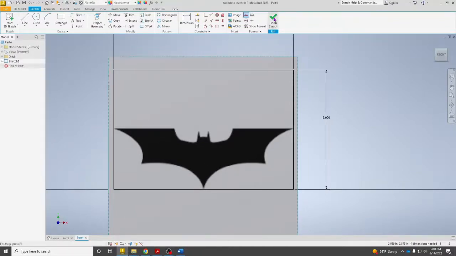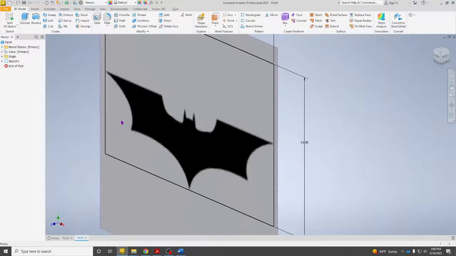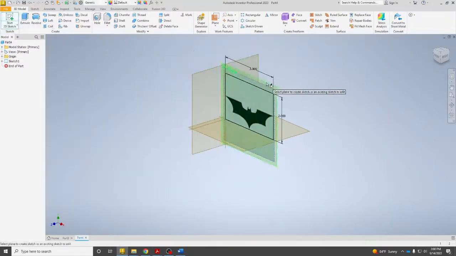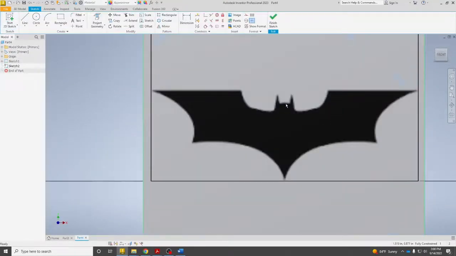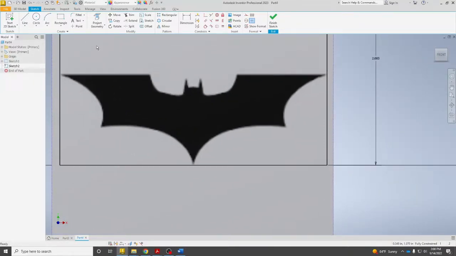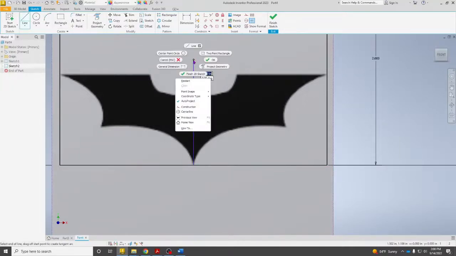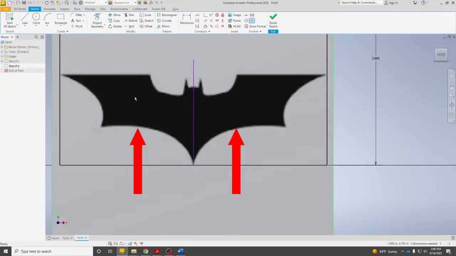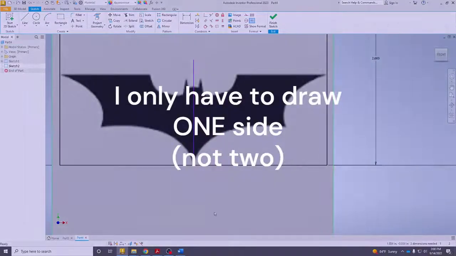All right, so let's finish this sketch and then create a new sketch right on top on the XY plane. And what I notice with the Batman logo is that it is symmetrical. If I were to draw a line straight through this logo, you notice that this side is a mirror image of this side. So instead of drawing both sides, I really only have to draw 2 sides.